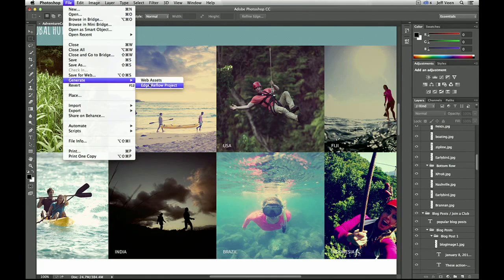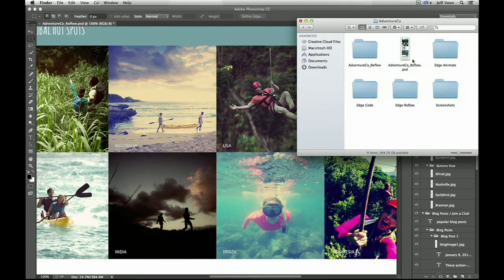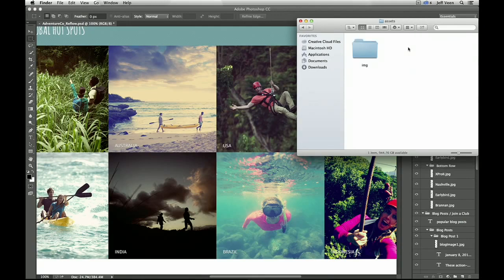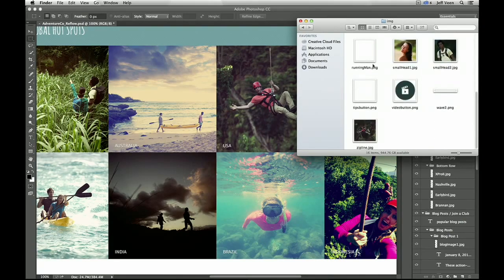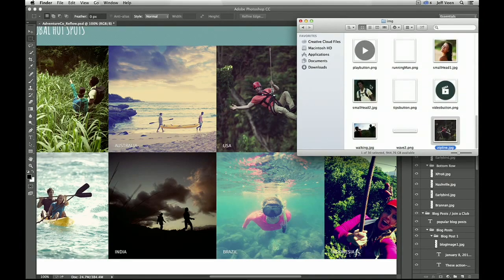Or I can say generate a reflow project. And I'll show you, that's what I'm going to do, and I'll show you what that means here in just a second. So I'll select that, and here's my Adventure Company asset folder. So I'll just choose that, and we'll switch over to the Finder and jump right in here. And there's my images, and here come all those assets. And they're still coming in, too. They're still coming in. Generated.